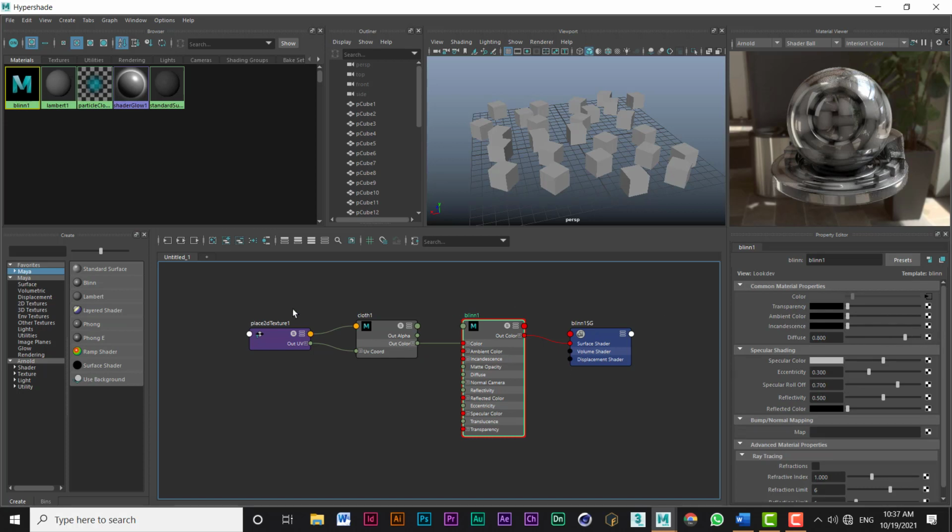So this is how the Hypershade works. It's very graphical. It shows you how the materials are interrelating with each other and how they flow. And the flow is basically from right to left, not left to right.